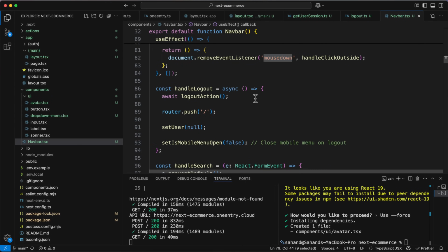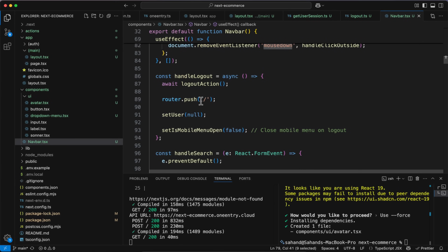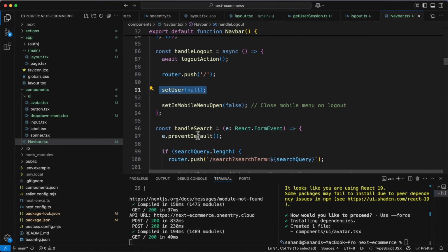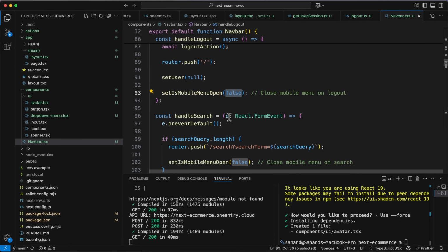So it's a very simple JavaScript method we have used in this useEffect to be able to track the clicks outside the menu. And we have another function called handleLogout. So when we click on the logout button, we want to call that function that we have created here. If it's successful, we want to redirect the user to the home page. And also we want to set the user to null. And also we want to set isMobileMenuOpen to false as well, which is going to close the mobile menu on logout.